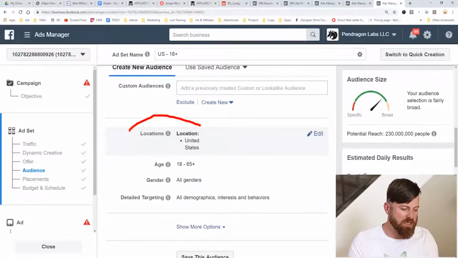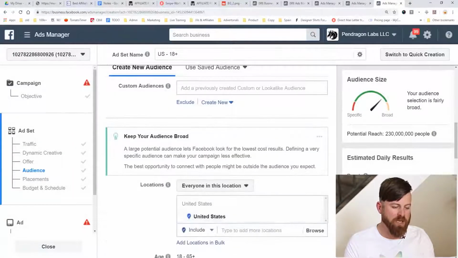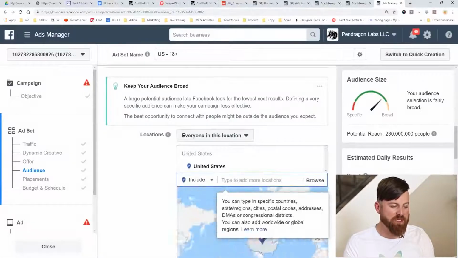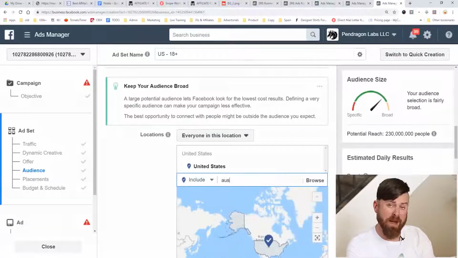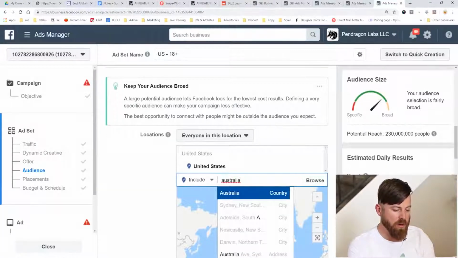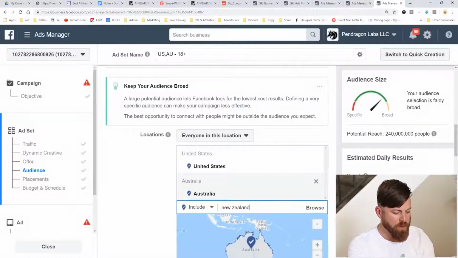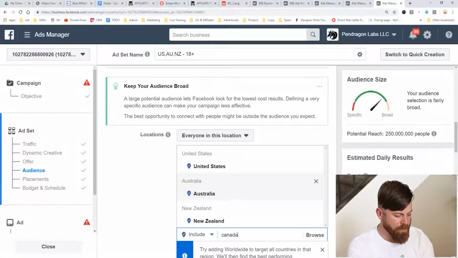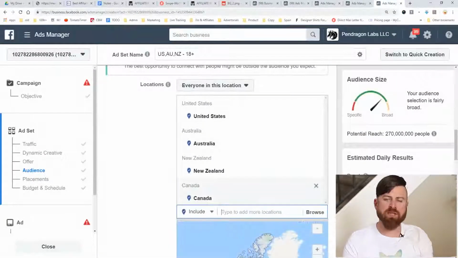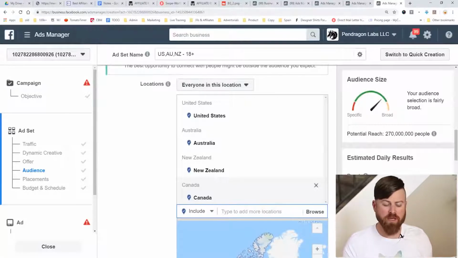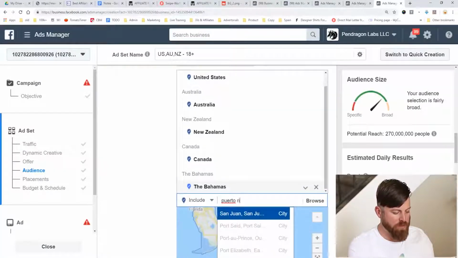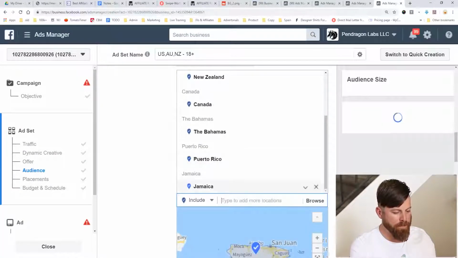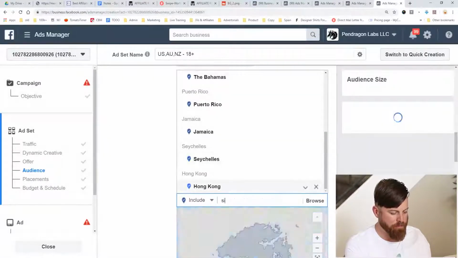So the first step is location, okay? Location, you'll edit your locations, and generally speaking, I sell digital products, so I can sell anywhere in the world. My favorite locations to start with are Australia, New Zealand, Canada, and sometimes I like to add in other countries that I know convert well for my product, such as Bahamas, Puerto Rico, Jamaica, Seychelles, Hong Kong, and Singapore. So that's the audience I'll start with.